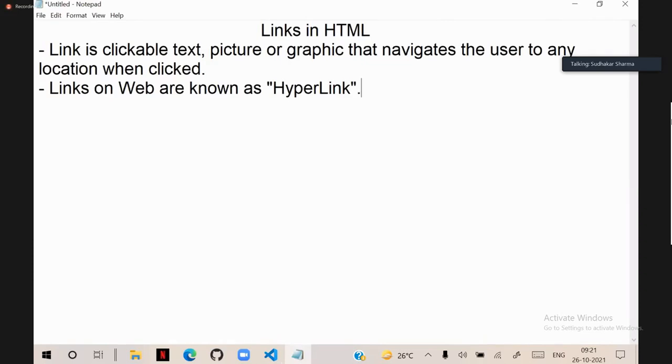Generally in Windows and everywhere else, they are called just links. A hyperlink allows navigation from one location to another location. That is technically a hyperlink. And hyperlinks are classified into two types.